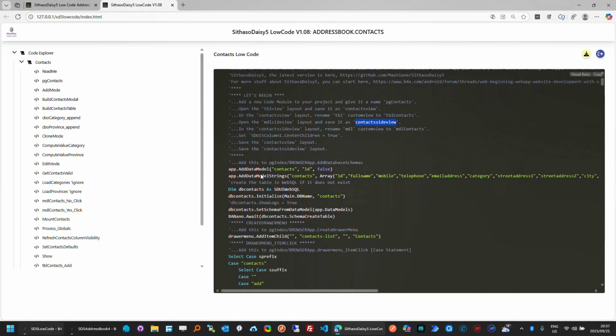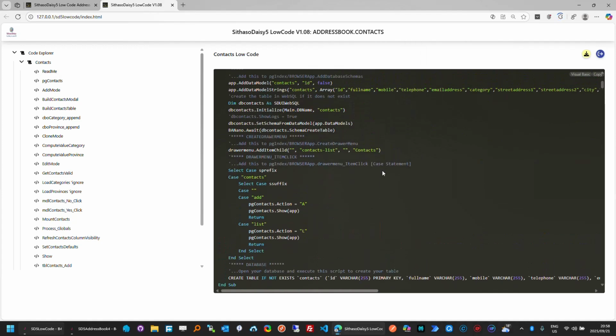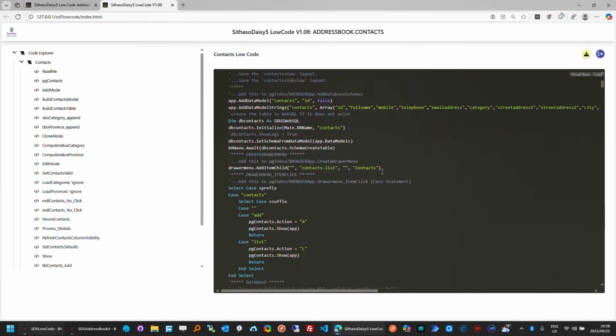And then in the contact side view layout, rename MDL to MDL contacts. We've done a model before, so this is the same approach that we did before. So I'm not going to re-explain it again because it's the same thing. It's just that it gives you a clear instruction in terms of do this, do that, just like in our first example. So you go and follow these particular instructions to do this. Then you copy this code to the PG contacts index, just like we did before. And basically there's nothing that has changed except a few things that I'm going to show you.